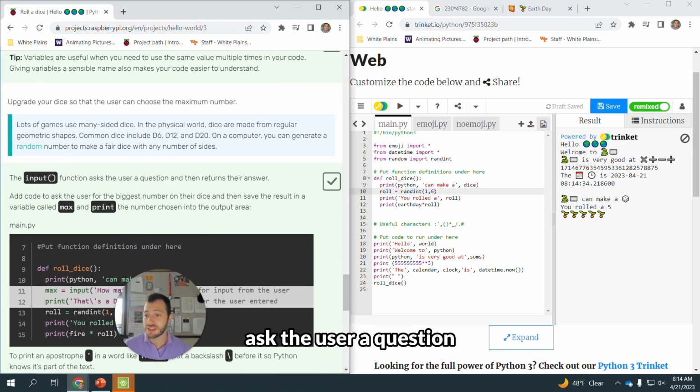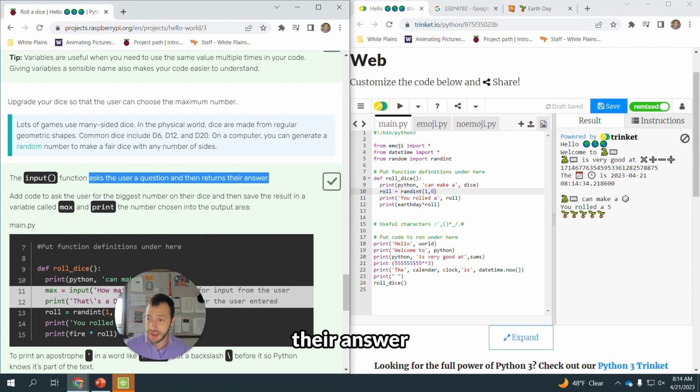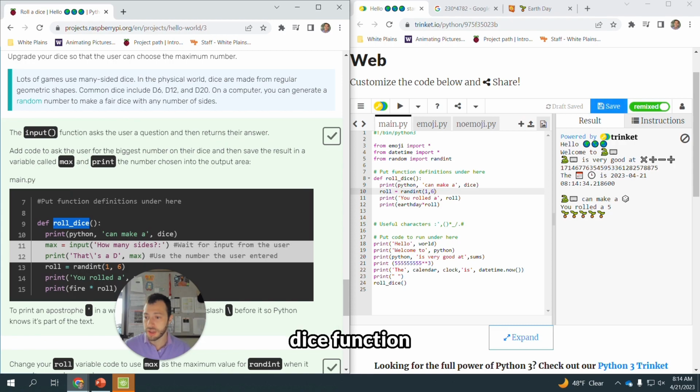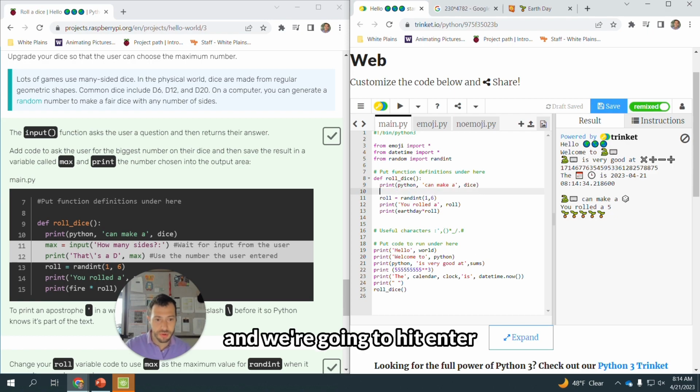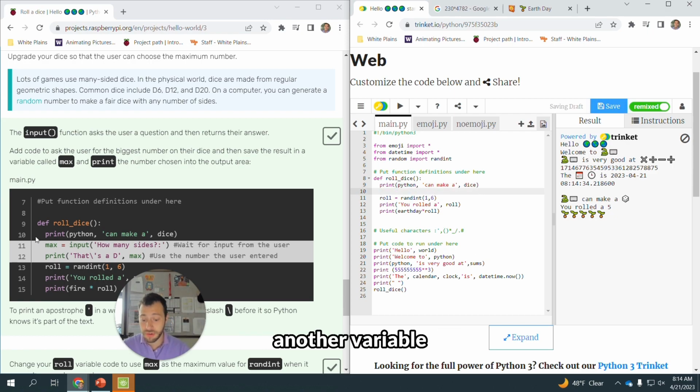So an input function asks the user a question and then returns their answer. So we are going to go into our roll dice function and go to the end of our first line, Python can make a dice. We're going to hit enter. We're now going to add another variable and call that max. And max is going to be equal to the input. So we type input and then parentheses, apostrophe, so we have a little string because it's going to ask the question, how many sides should our dice be? Question mark. And then I'm going to put a colon, and then I have my apostrophe to end it.